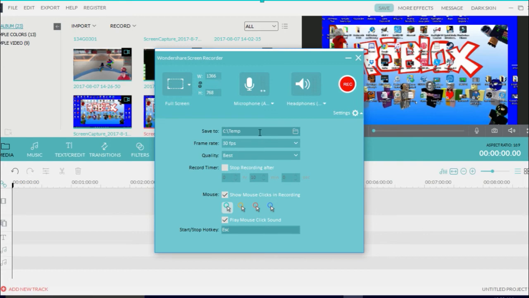So I like to set a directory, the frame rate, the quality. I don't usually do a timer record. I like to hit the stop key so that when I'm done, I can do that. But once you've got all of these settings ready to go, you've got your microphone so you can record yourself, you've got your headphones if you can record all the input, and whether or not you want the mouse clicks, then once you're actually done with this, you click on record.